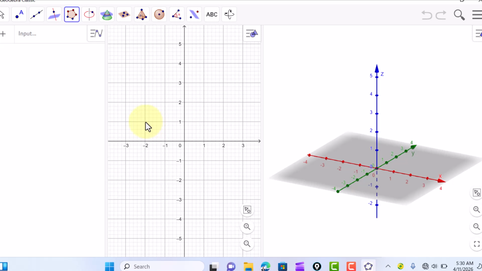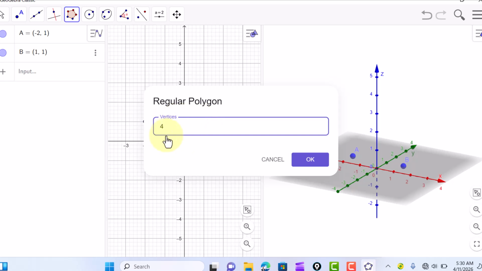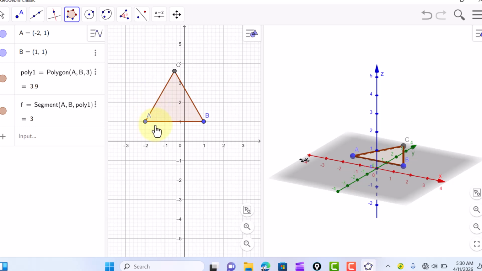So let me pick my 2 points. Let's say I pick a point here. Let me pick another point. So it's asking me for the number of vertices. Since I need an equilateral triangle, just type 3. By the time you type 3, an equilateral triangle will appear, so you can see it.